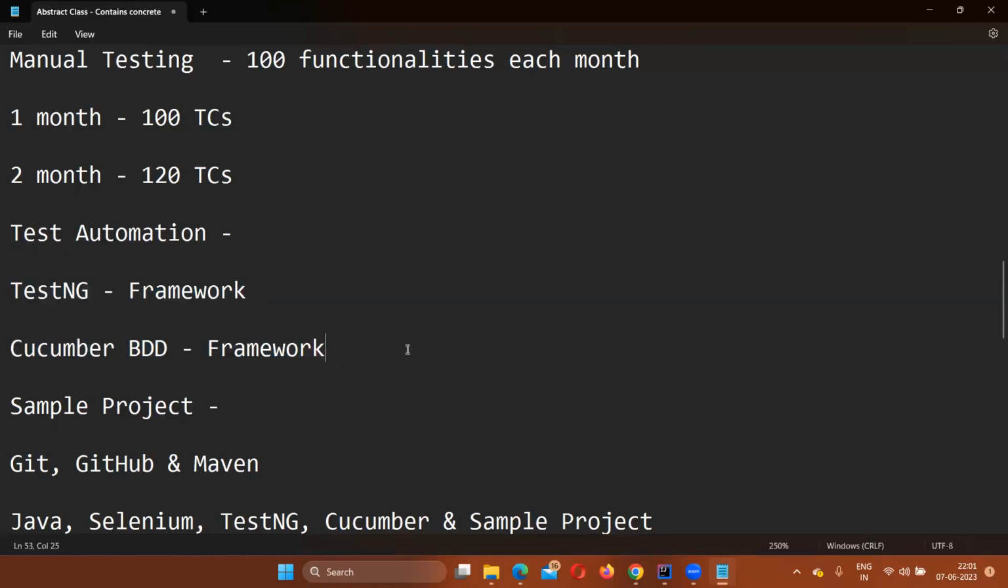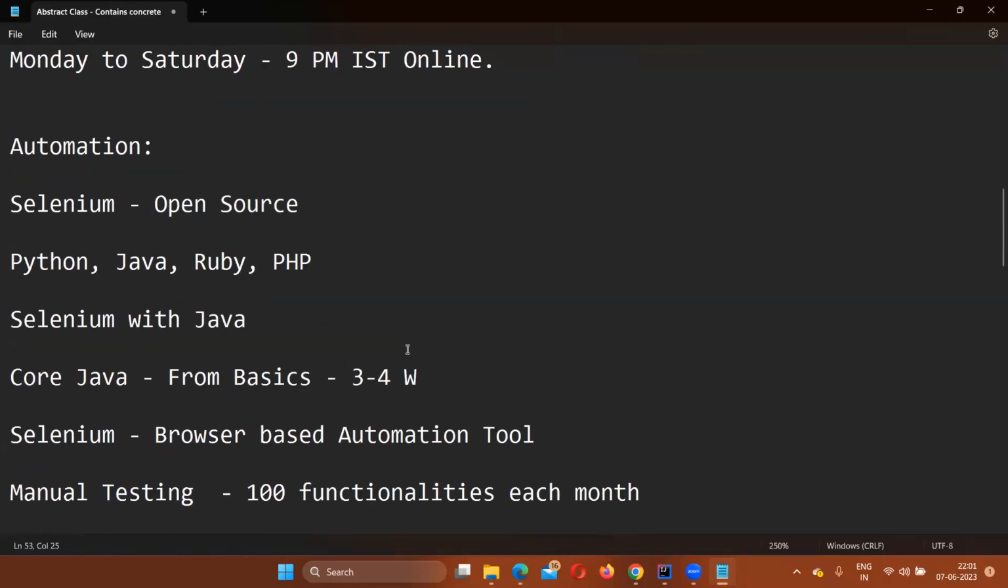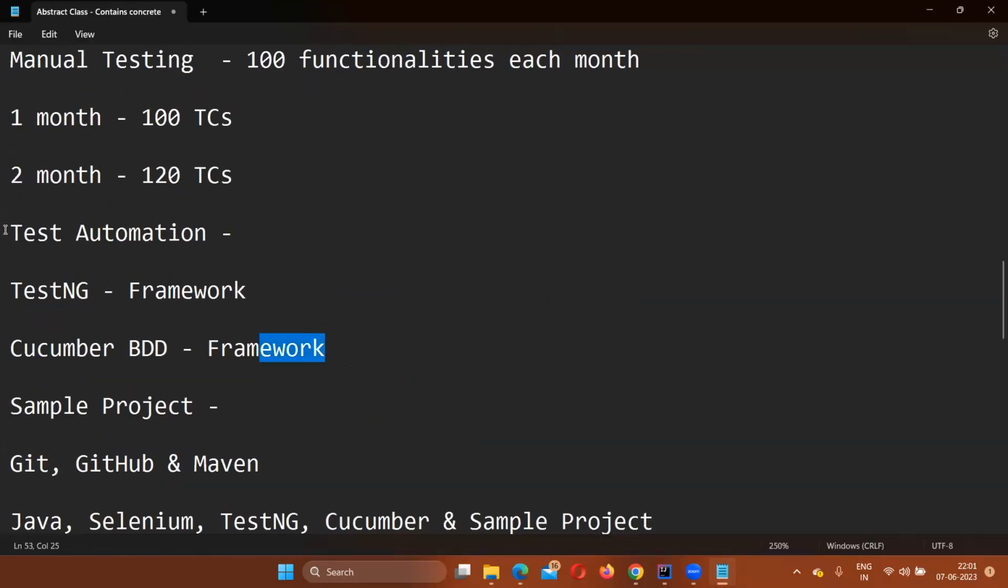All right. Next, after Selenium, we will be learning about the TestNG framework and Cucumber BDD framework. We'll be covering both of them because only Selenium with Java might not be enough for you to get a job. It is better to learn any one of these frameworks, but we'll be covering both in our course.